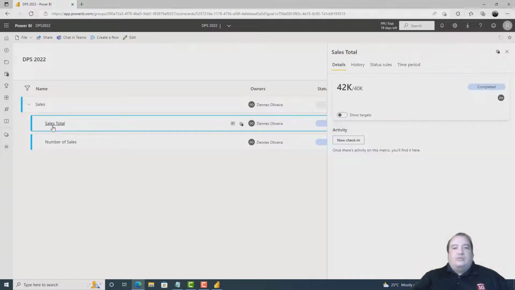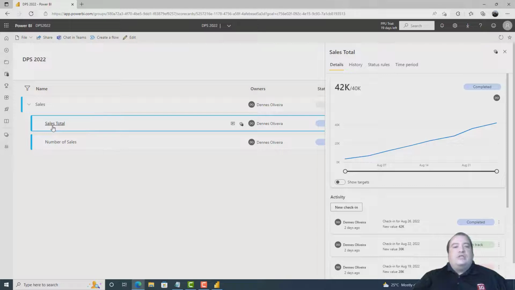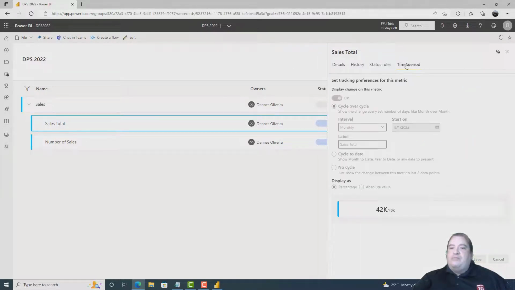Let's take a look at the metrics. Each one of these two metrics is defined with a time period as a cycle over cycle. What does this mean? This means that this metric will be repeated on every cycle. In this example, this metric is set to be repeated every month. Starting on one specific date, this metric will be repeated every month.